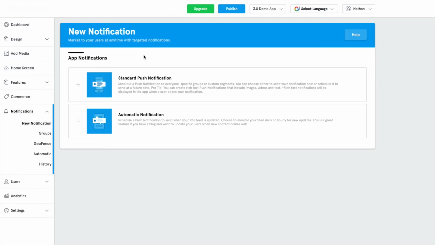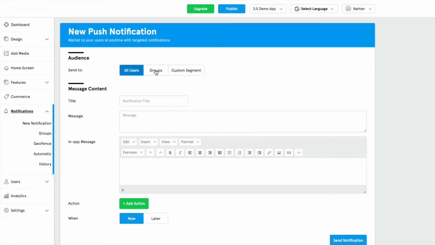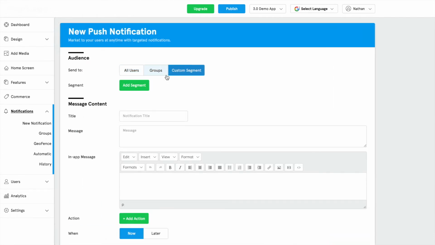For notifications, there are a few terminology changes. Instead of RSS notification, it's now called an automatic notification. You can still, of course, with push notifications, send out to all users. You can send out to groups, to custom segments. Still a really powerful and robust push notification system. And you can see that we've cleaned up the UI a bit to help with that.